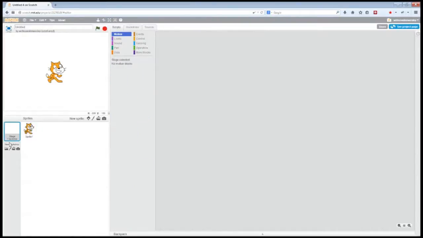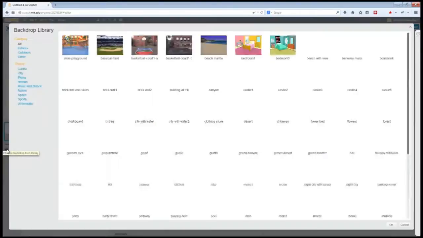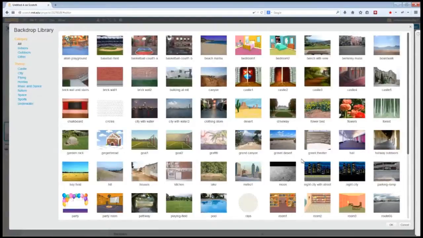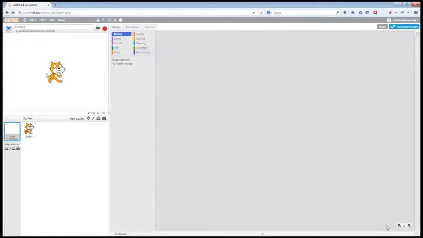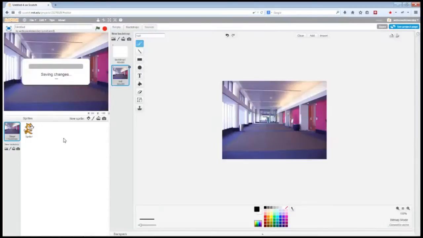So we're going to go in here, and we're going to choose a backdrop from our library. And we're going to try and find the indoors hall backdrop. So this one. Okay, so we're going to load that up. And when it loads, there we go.